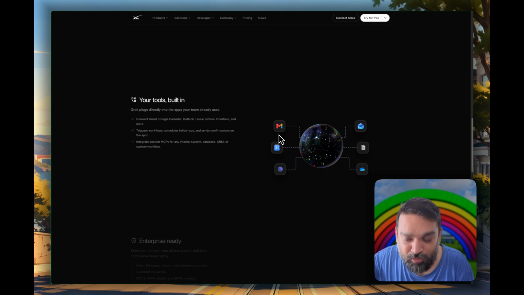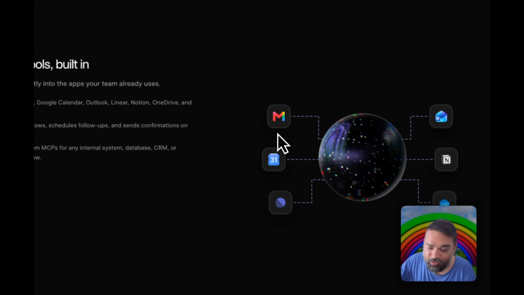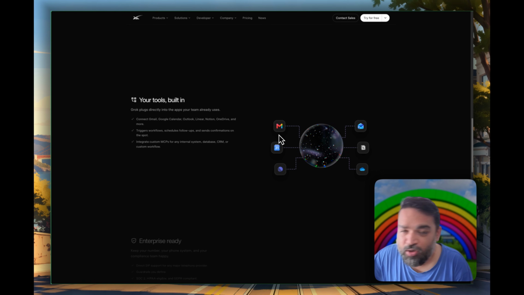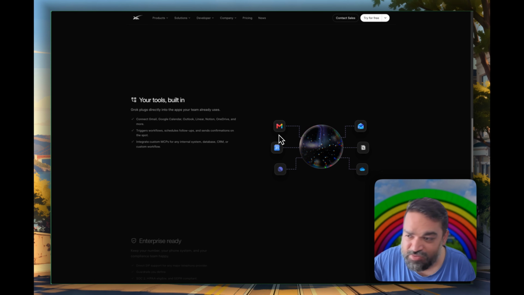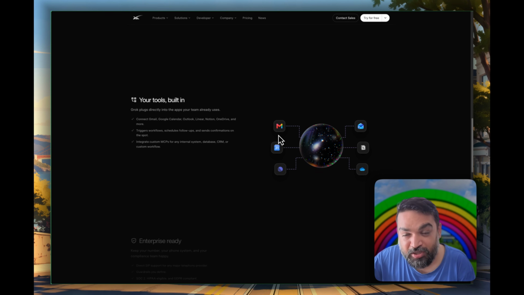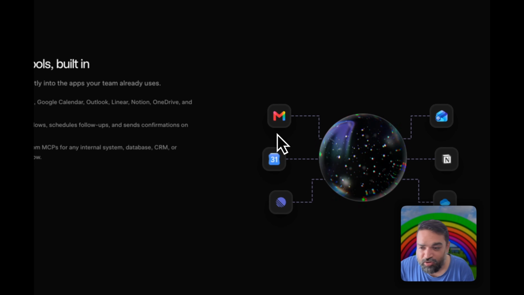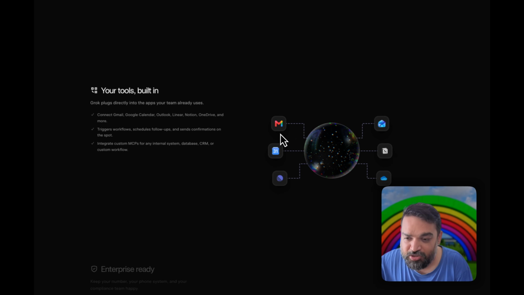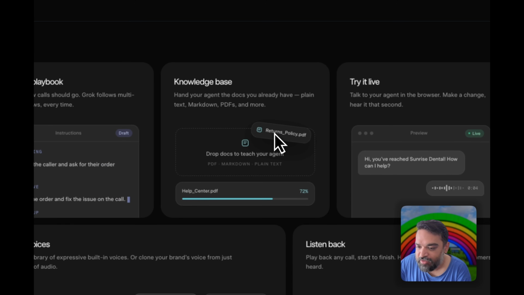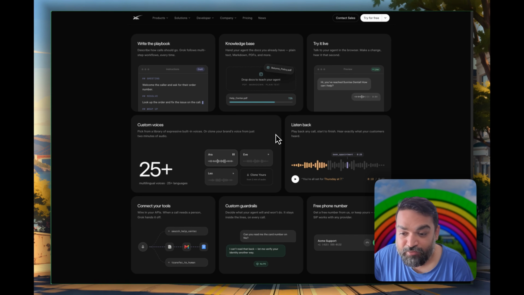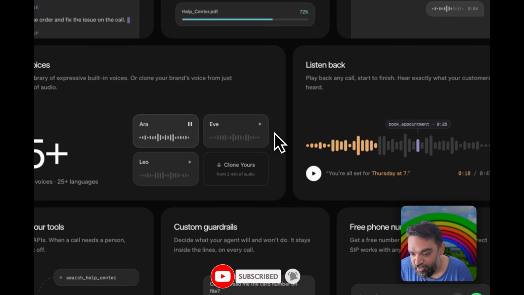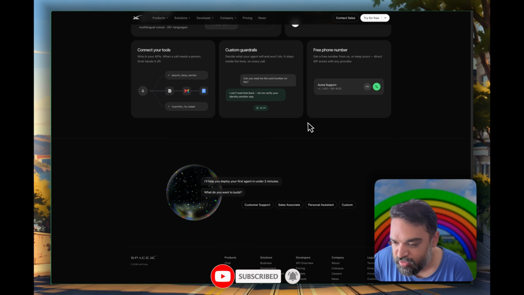Like I said, all your tools are built in. You want to integrate Google Meet, you want to integrate a calendar for your customers to book an appointment. You want to connect it to Linear or any task management platform. You want to connect your email, Notion. All of them are again inbuilt. You can trigger workflows, schedule follow up with your customers, and also send confirmations on the spot. Of course, this is all enterprise ready. The playbook is available. They have over 25 voices with 25 plus different languages. Like I said, you can connect multiple tools and all of that.